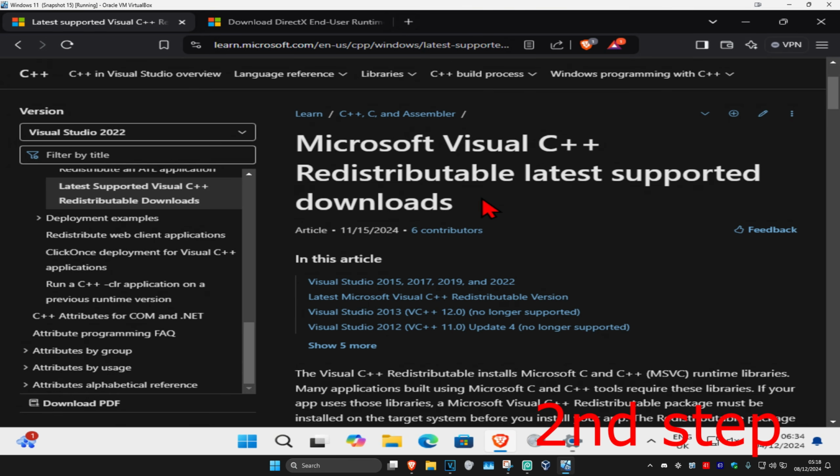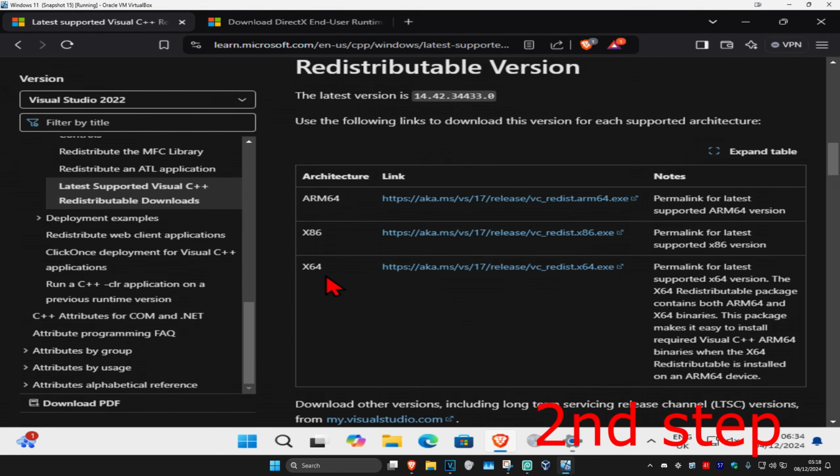And now for the next step, you want to head over to the link which will be down below in the description to download Microsoft Visual C++. You want to scroll down. You want to get the one for your operating system. I'm on 64-bit, I'm going to be getting this one.